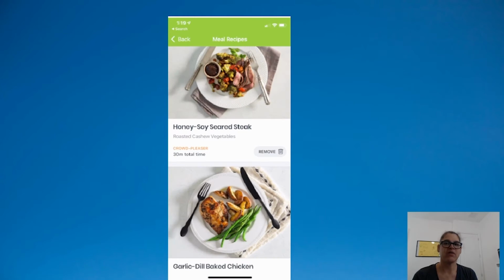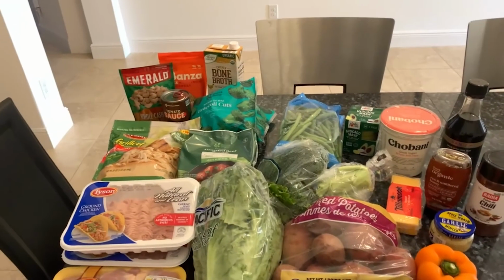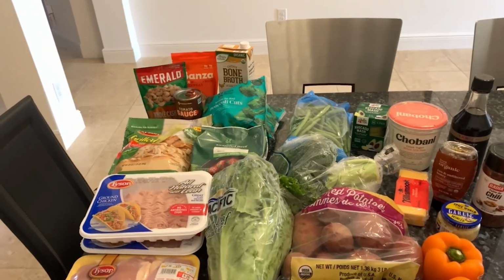So now I've shown you kind of how eMeals works. You've seen the meals that I have selected for this week. So I'm going to go ahead and pick up my groceries from Walmart, and I'll show you all of the ingredients that we need for this week. And then after we've eaten them, we'll come back and let you know what we thought of the meals. So I'm off to Walmart. Here are all the ingredients that we will be using for our meals this week.